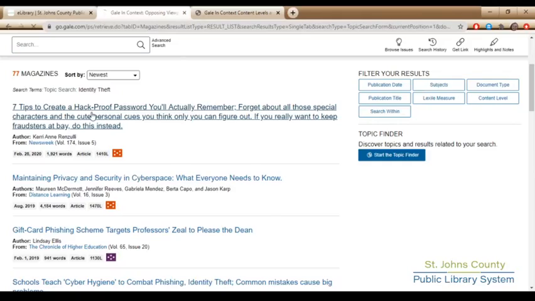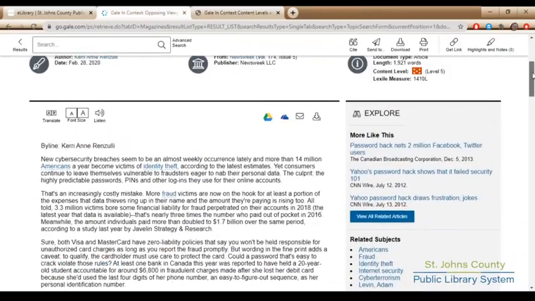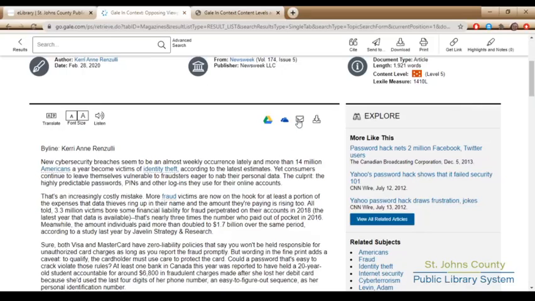And again, we can just click on it, and it will give us the full text of the article with the ability to email it to yourself if you want, to either share it with somebody or to read it later.